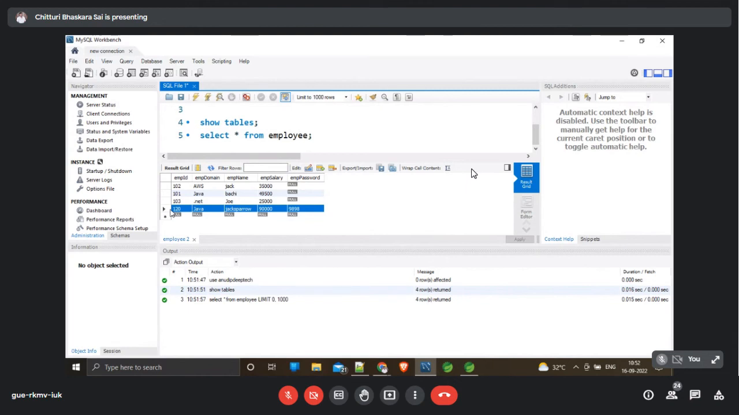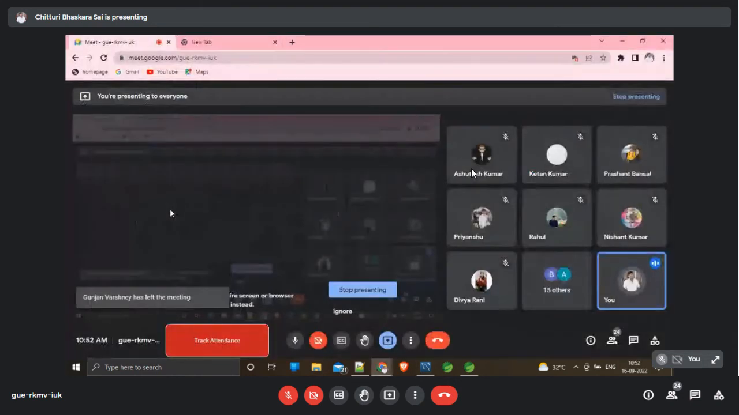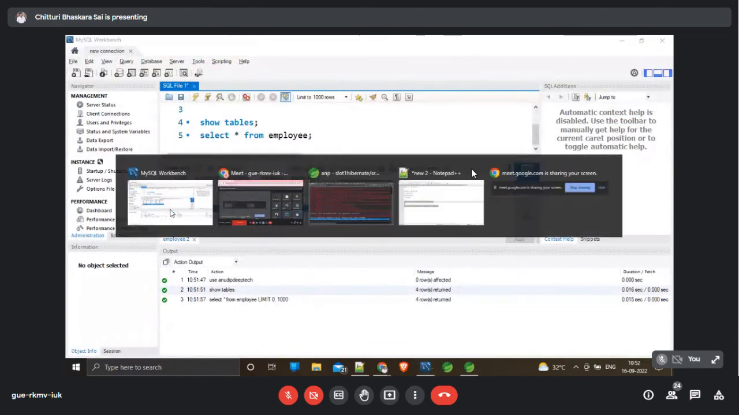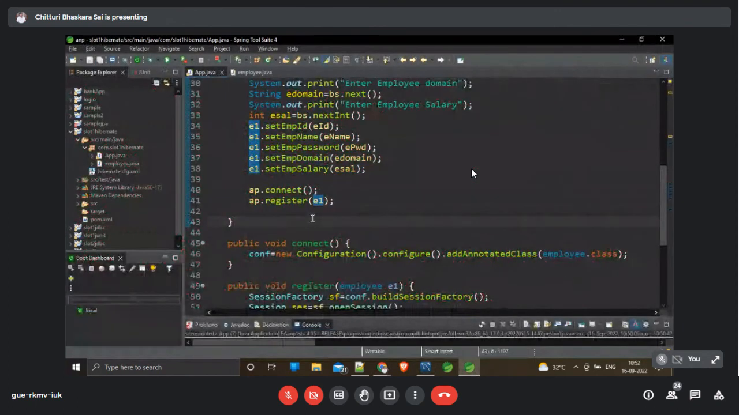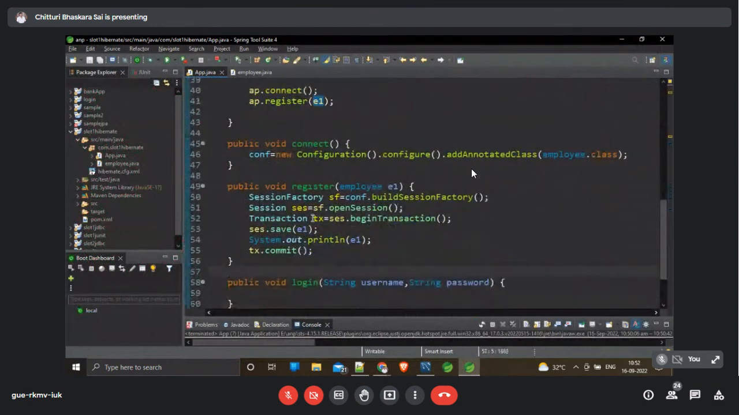This is how you need to insert the values into the database. We successfully registered the employee in the database. Guys, are you clear with this, how we are registering? Yes, sir. Actually, I didn't check for the username. I didn't check for anything. I just saved the employee.